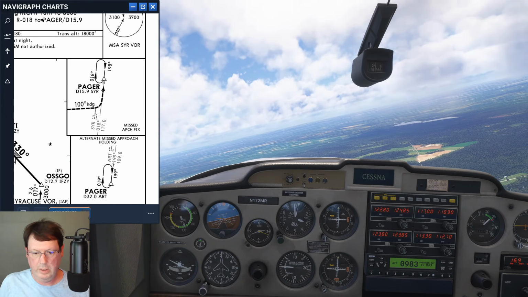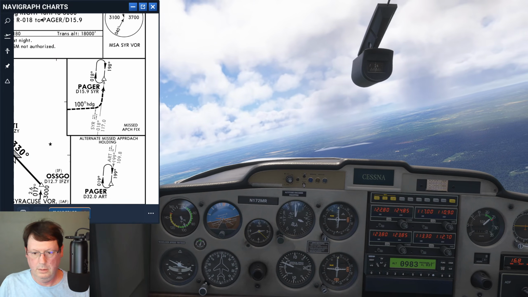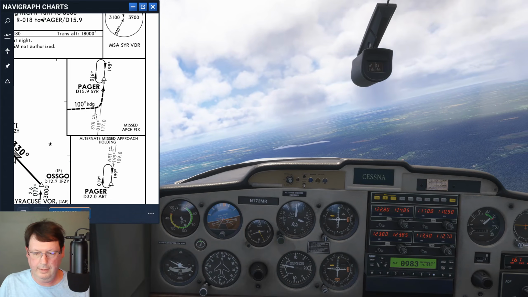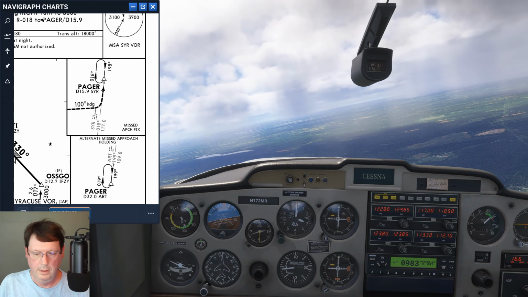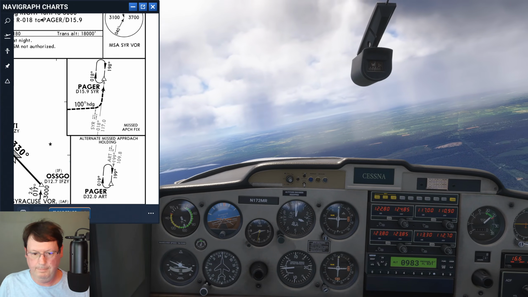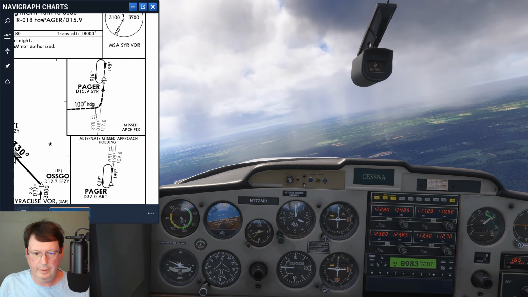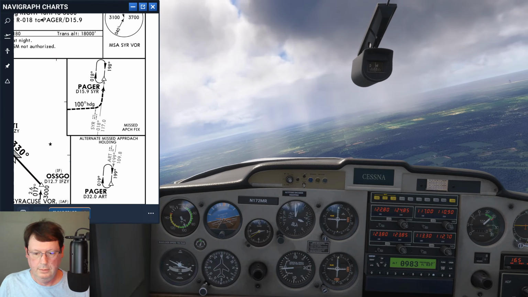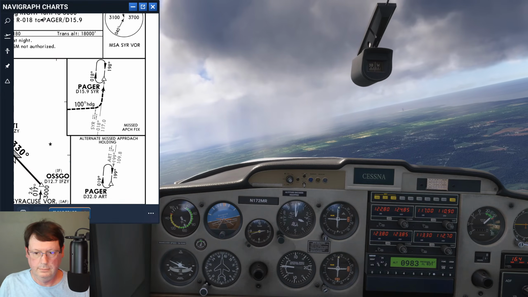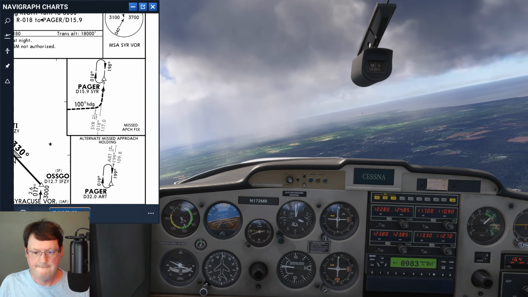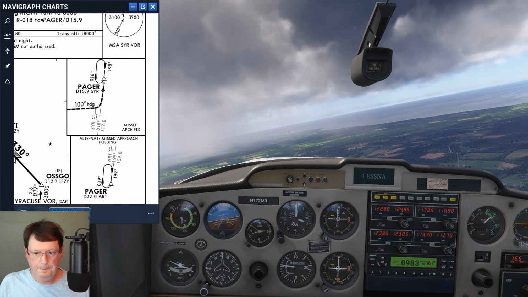So now we'll do our standard rate turn right there. And again, I'm climbing because that's my tendency. One of the things about flying, it's like anything else. You have tendencies of things that you tend to do. And I tend to gain altitude in turns. So we want an outbound heading of 018.